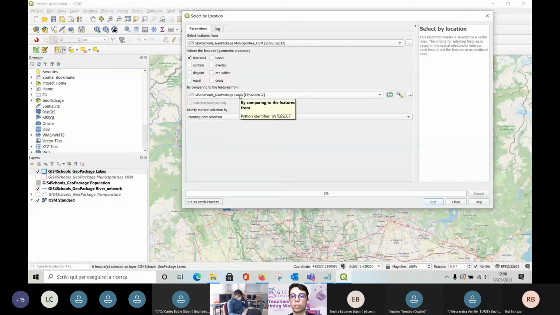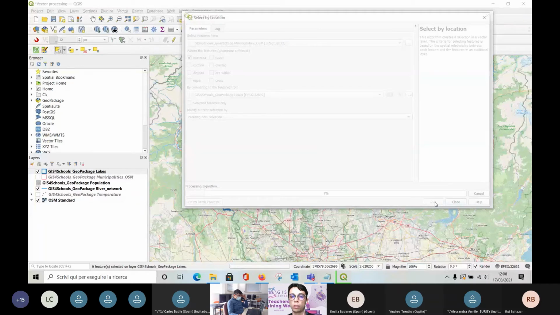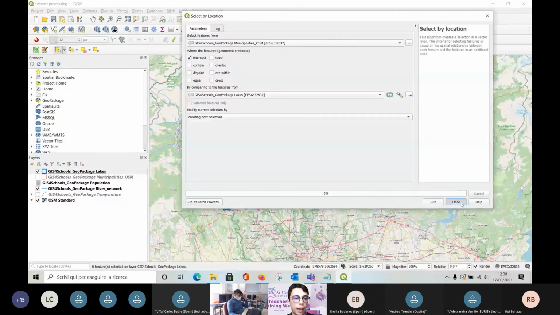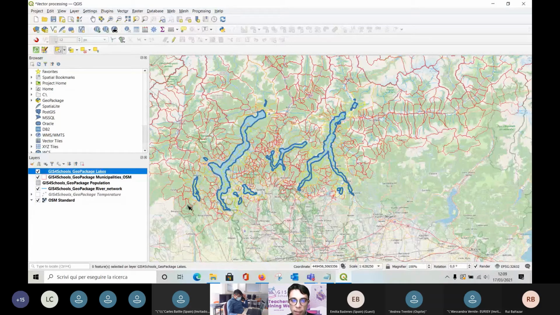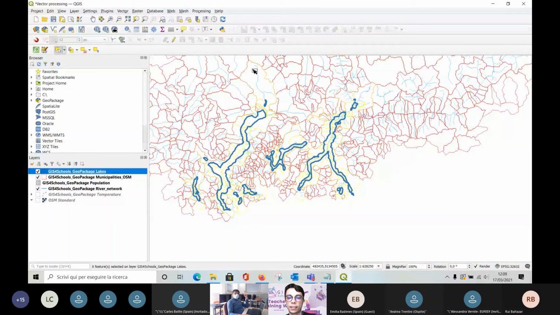So if you click Run and you close the window and you turn the layer municipalities on, you should see that in yellow, only the municipalities intersecting the lakes have been selected. We can also close the base map because we don't need it anymore. So uncheck the base map. You see that in yellow, only the municipalities intersecting the lakes have been selected.